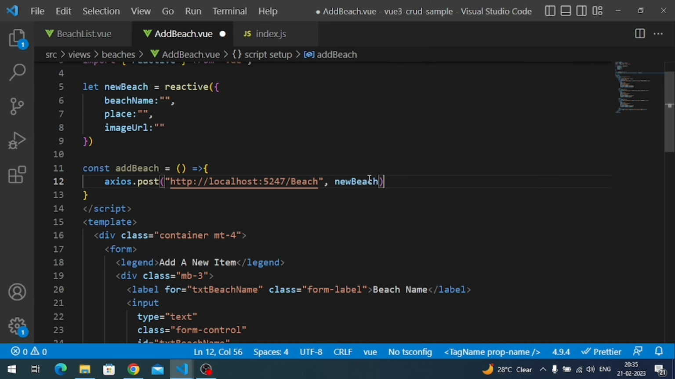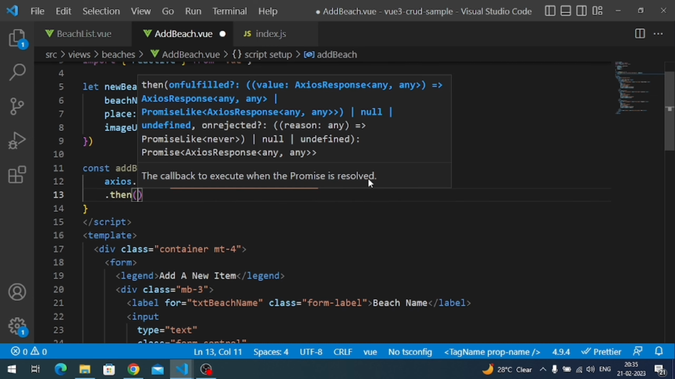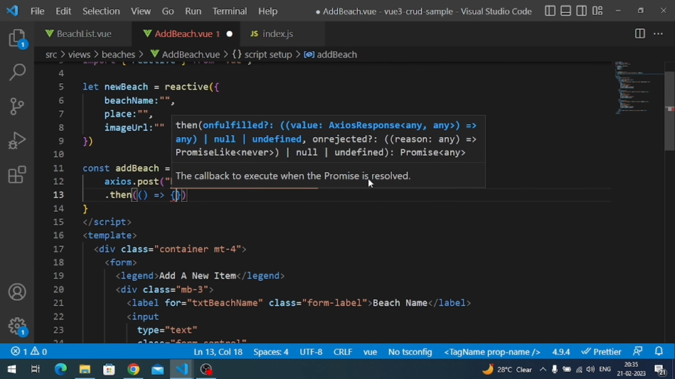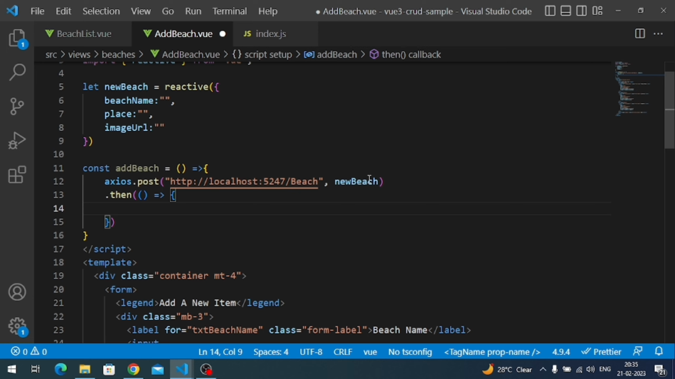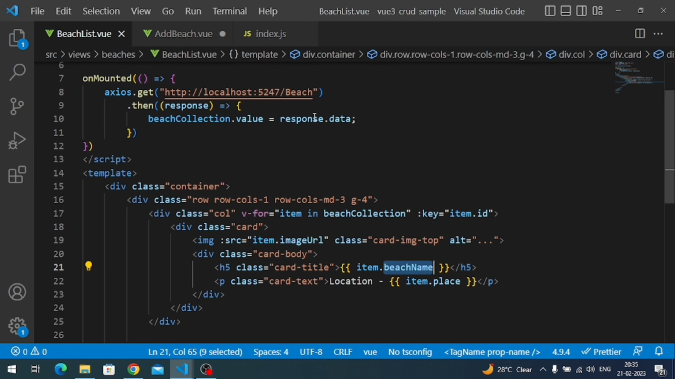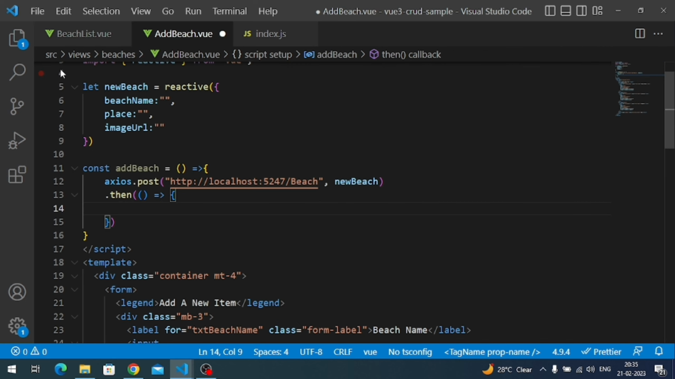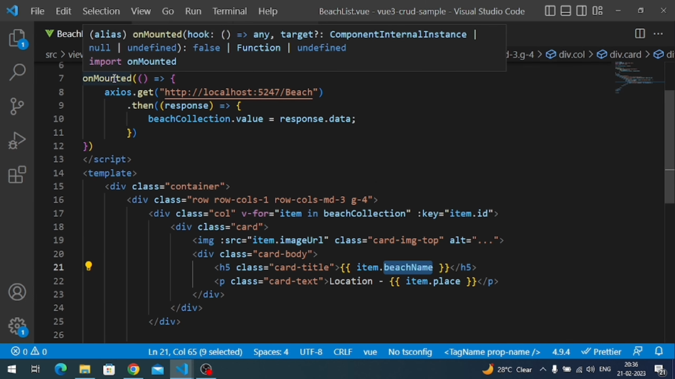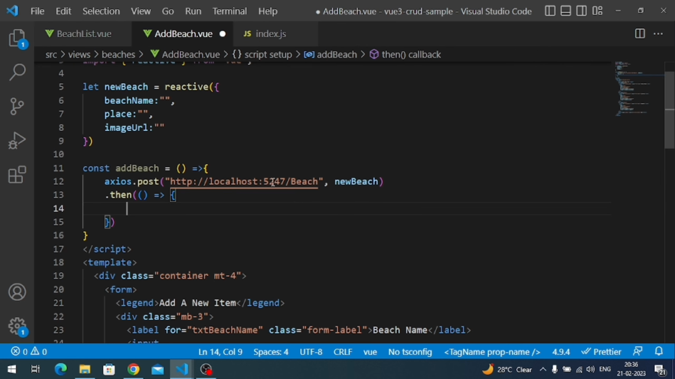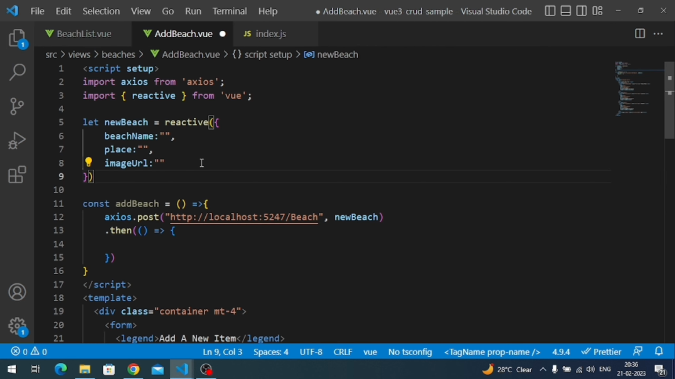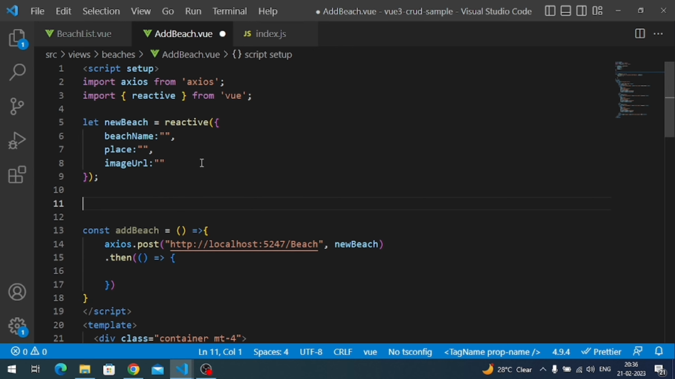So on success, once data is posted and my API call is successful, I want to navigate back from my add form to my beach list. I want to navigate from this component to this component. So to navigate from one component to another component, we can use a router. So let me declare one more variable.